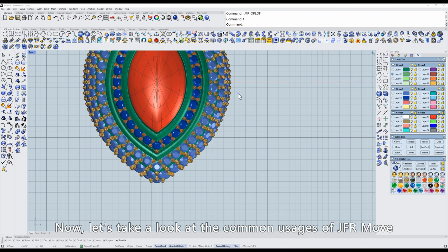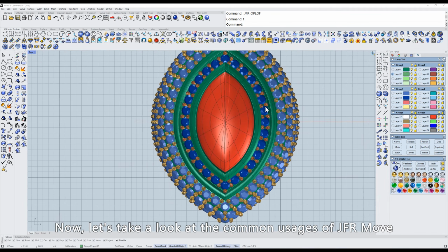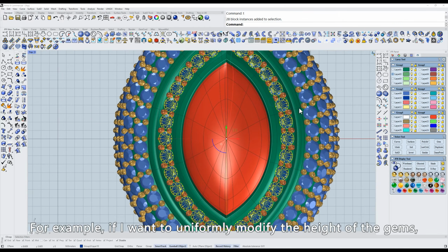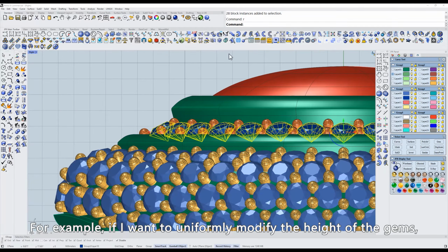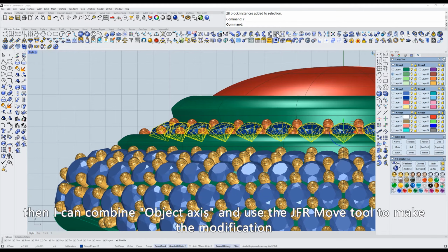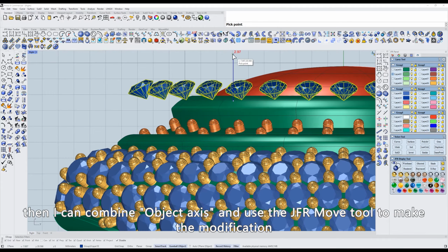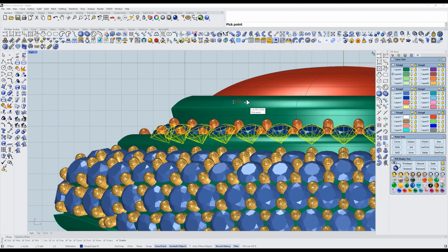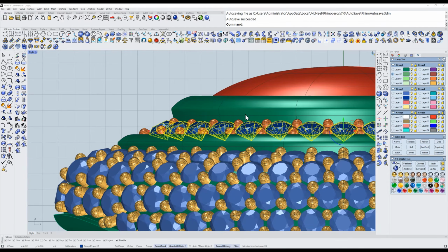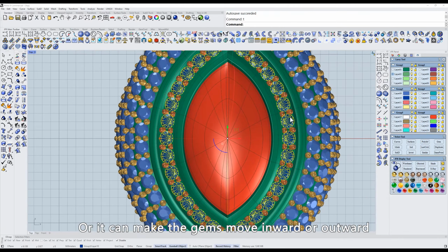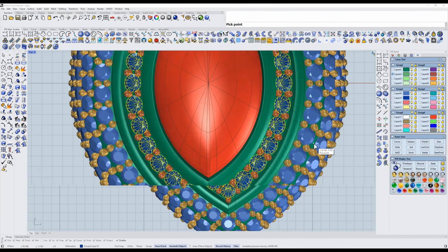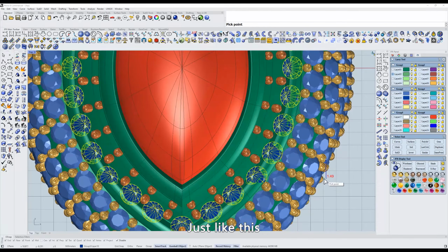Now, let's take a look at the common usages of JFR Move. For example, if I want to uniformly modify the height of the gems, then I can combine Object Axis and use the JFR Move tool to make the modification. Or it can make the gems move inward or outward. Just like this.